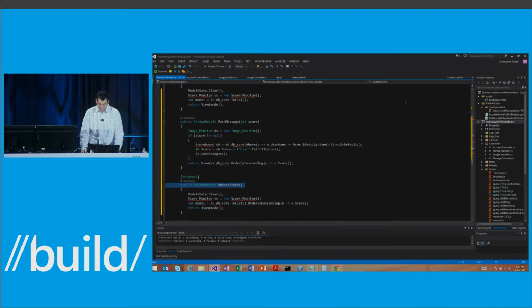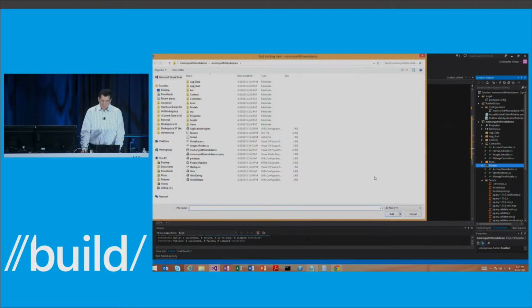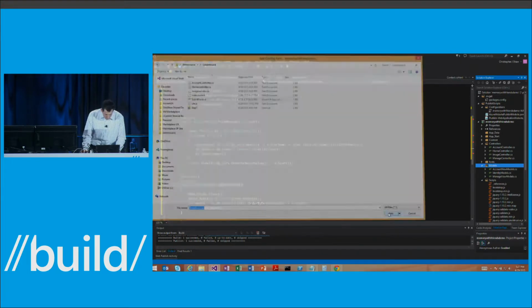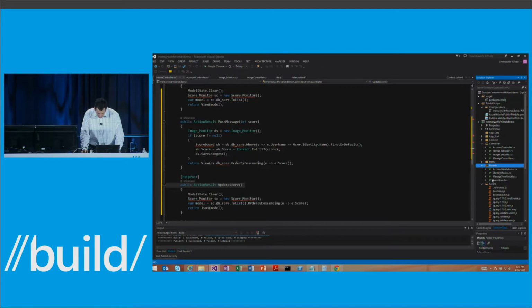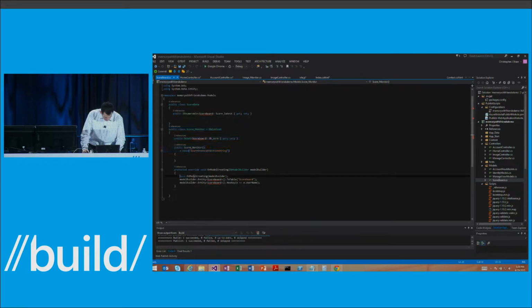And now we actually have the model, which is, if you go in here, we're going to add the scoreboard model, which is right there. And then I'll walk you through that. So the scoreboard, it's similar to what we have for the image monitor. We have a scoreboard, we have a DB context, and we have it creating the scoreboard right here.